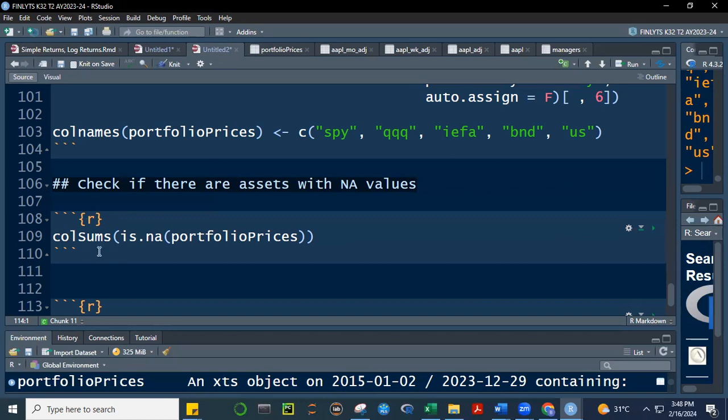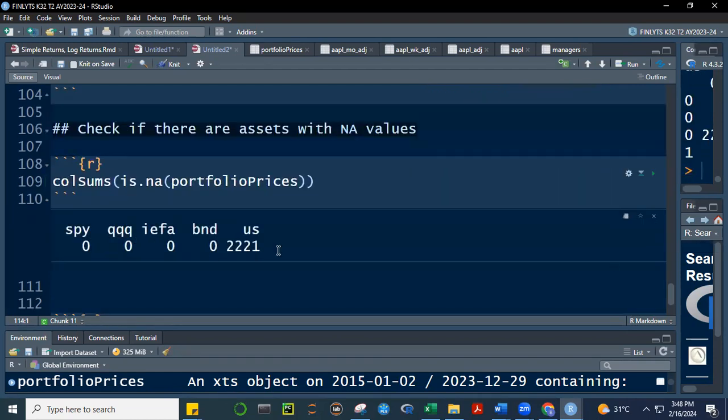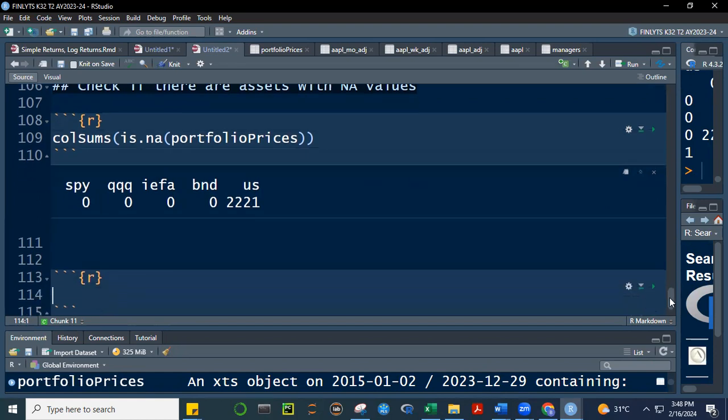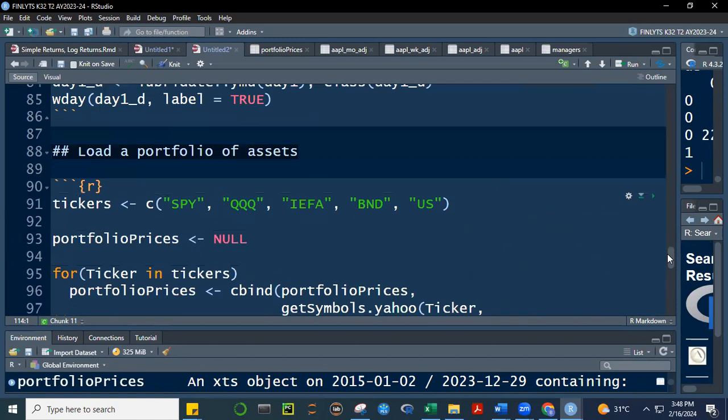So, this is a very simple function, pero malaking tulong niya, class, pag nag-check tayo kung may mga missing values sa isang particular column sa isang object, no? Sa isang time series o sa isang data frame. Okay? So good. SPY, QQQ, IEFA, and bond are all complete. US lang. So, okay, palitan na lang natin class.